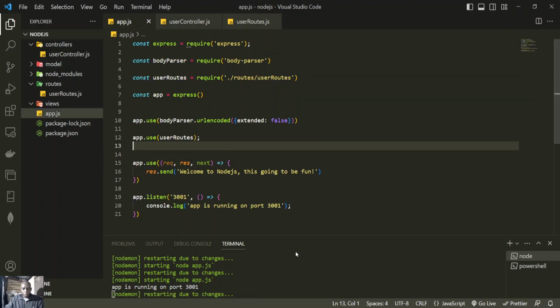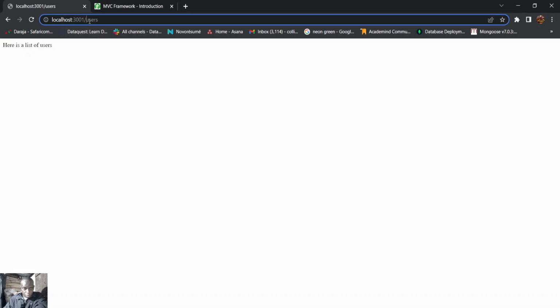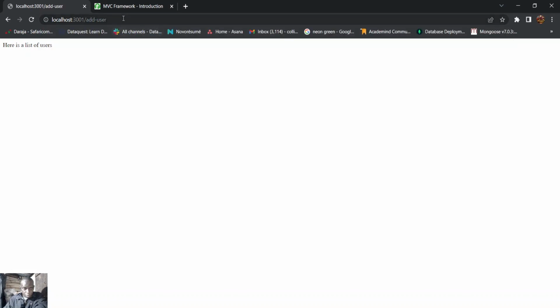So let's go back to the browser real quick and go to add user and wait for it to load. As you can see, the new message in there is add new user. So our application is working correctly.